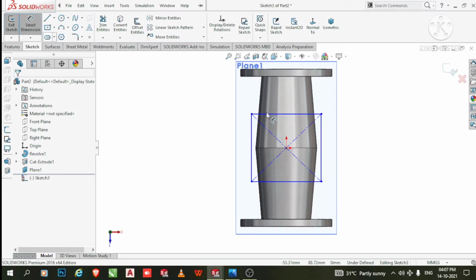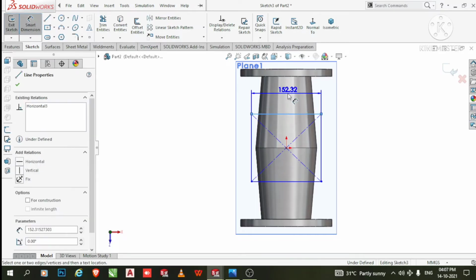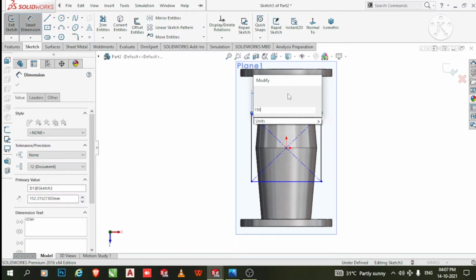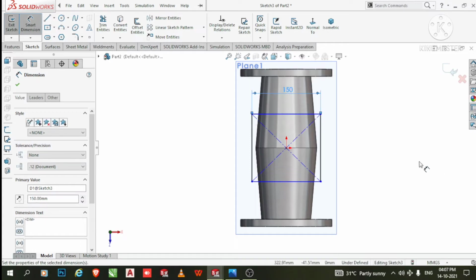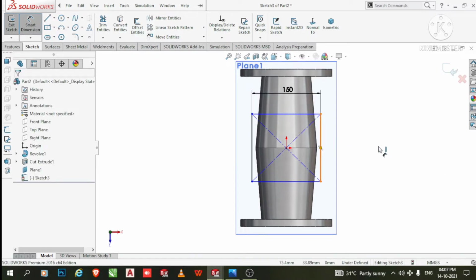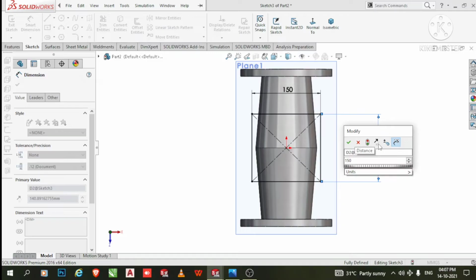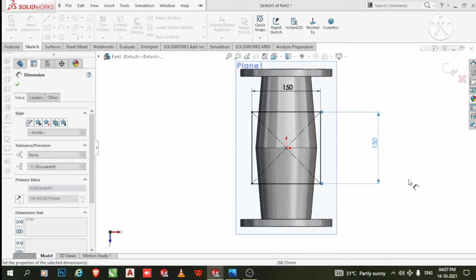Now go to the smart dimension and make it 150 mm, and select this line and make it also 150 mm.